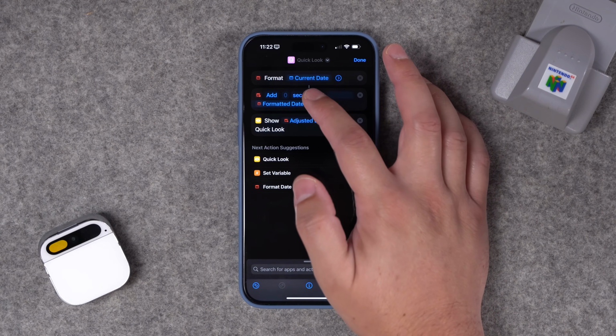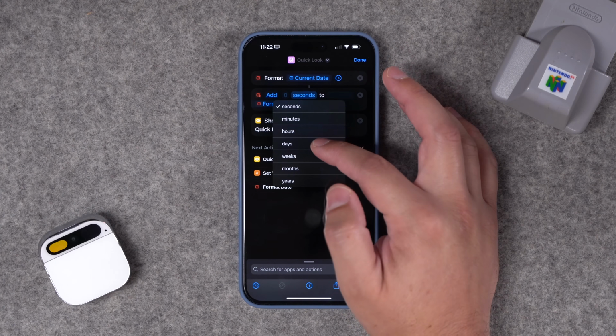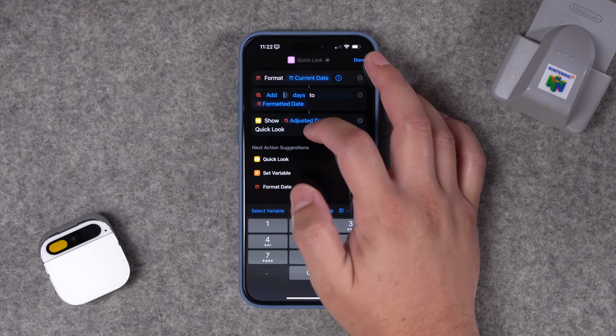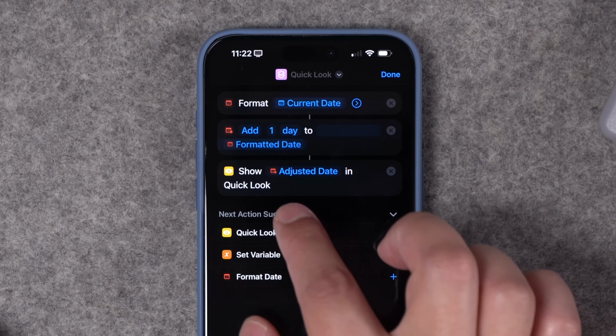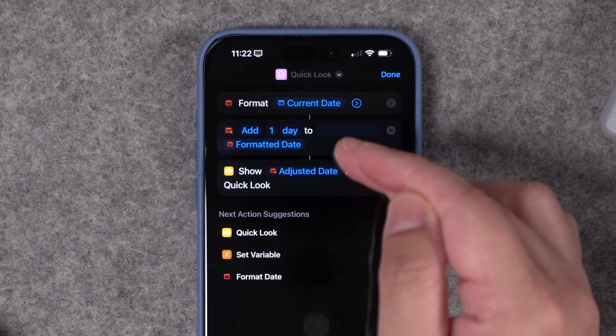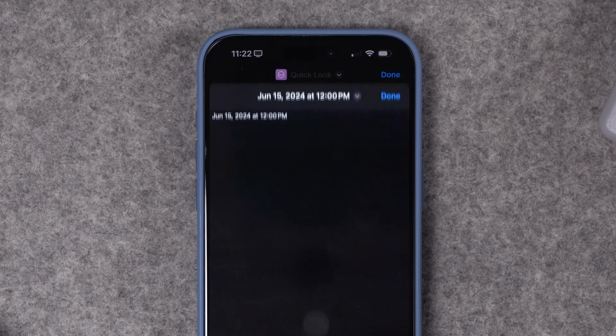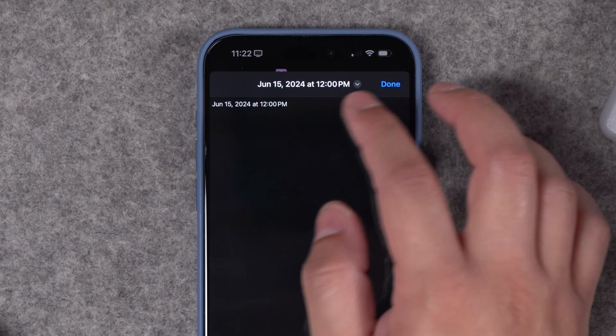Then from here, you can choose to add seconds, hours, minutes, or even days. I'm going to add 1 day to that formatted date, and then that quick look you see automatically adjusted to the action that I put in between. When I play this, you'll see now it's formatting to tomorrow's date.